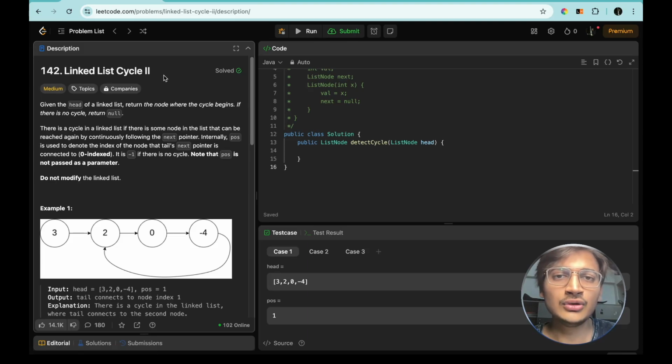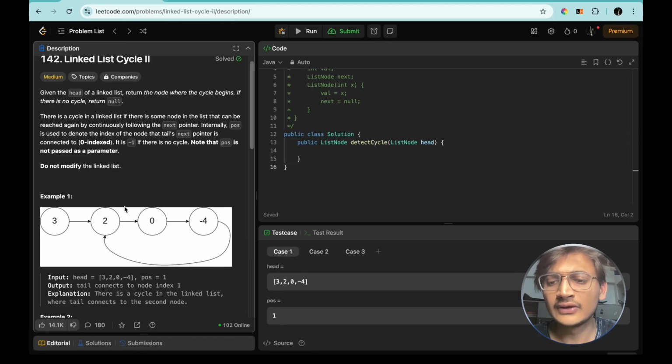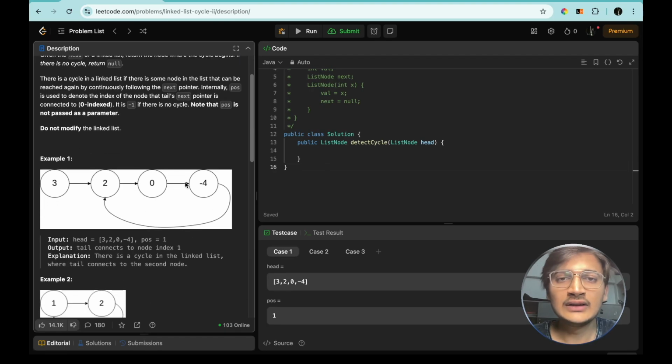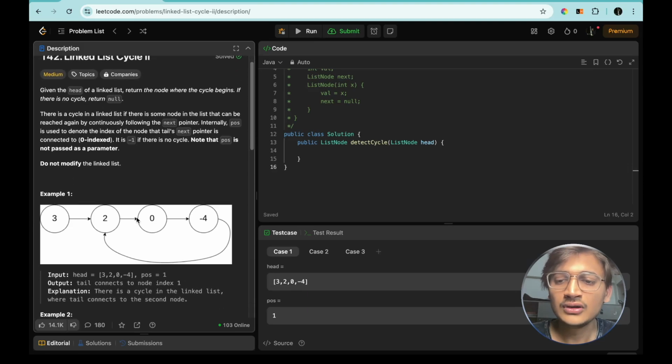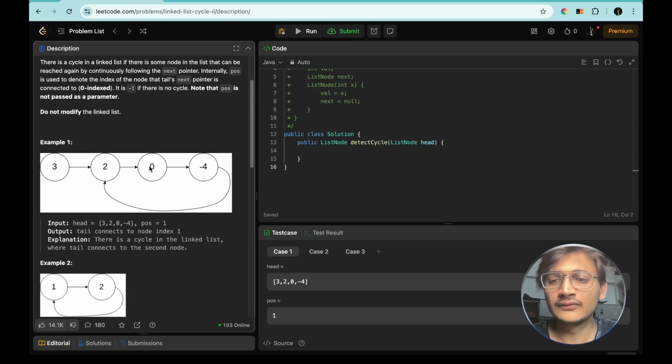I would suggest that you watch my previous video, where I have solved detecting a linked list cycle, because only then can you relate these two questions and retain the process. In this question also, we first have to detect the cycle, and then return the node where the cycle is starting.